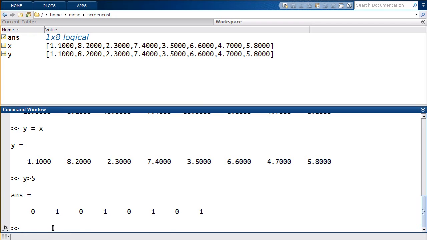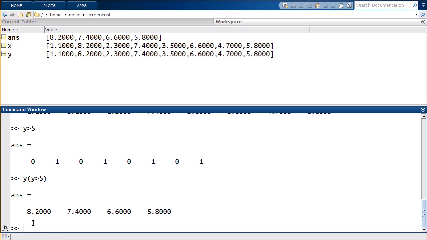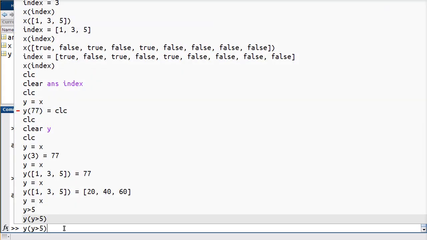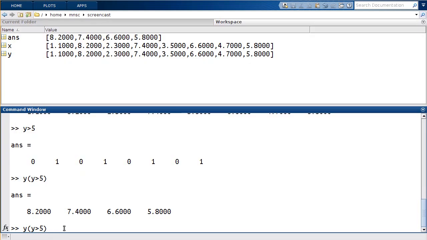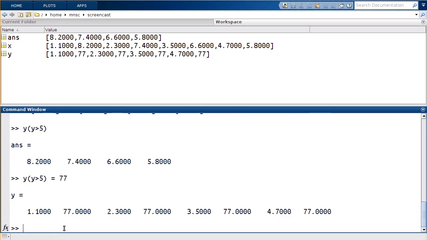So I can type y and index by y greater than 5, and that will extract all the elements of y that are greater than 5. So that extracts the elements 8.2, 7.4, 6.6 and 5.8. And again, I can use this on the left side of an assignment operator, so I can say all the elements of y that are greater than 5 should be set equal to 77, for example. And now all values greater than 5 will be changed to 77, as we can see here.